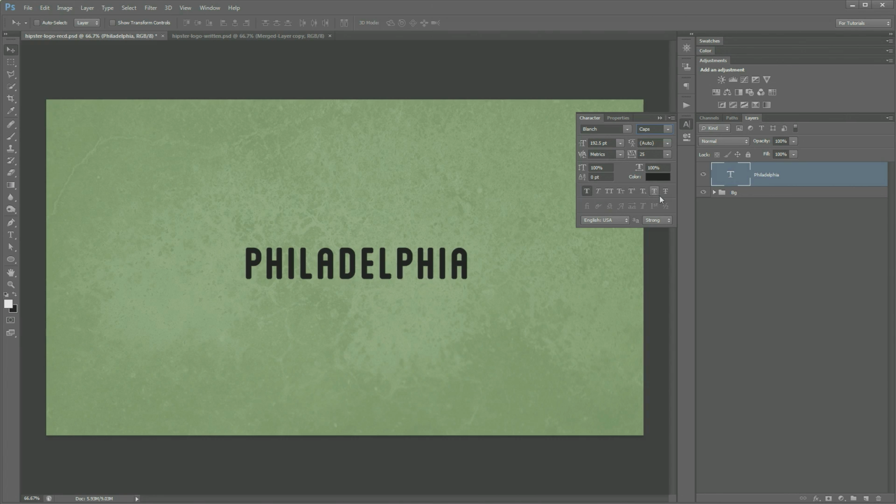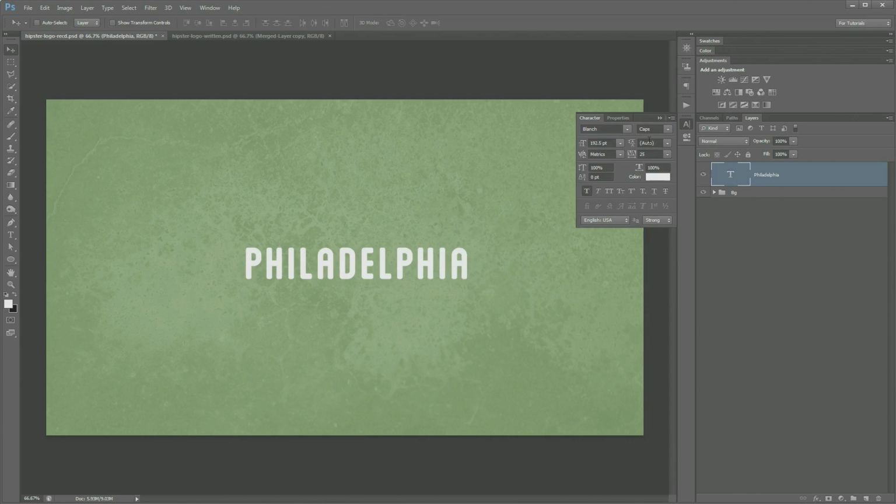You really can design any color you want, but in the case of this logo, I'm going to roll with white for now because I feel like it meshes with the background a little bit better. So I'm going to select my color, go up to white, hit OK, and there we have our typeset. Now, before we do anything else, I want to duplicate this text layer to save a copy.